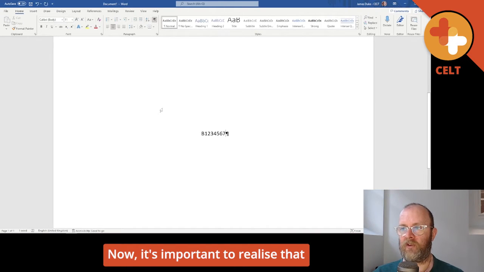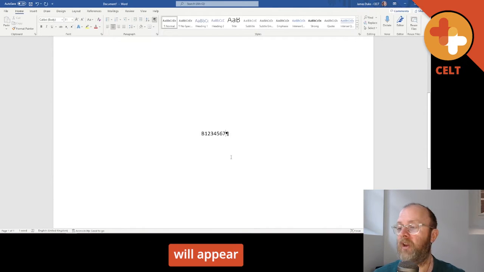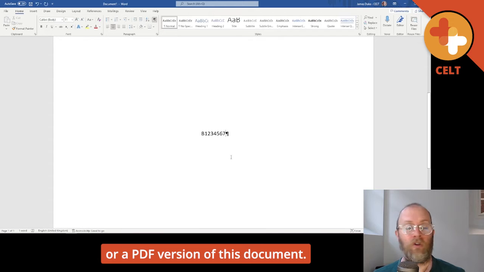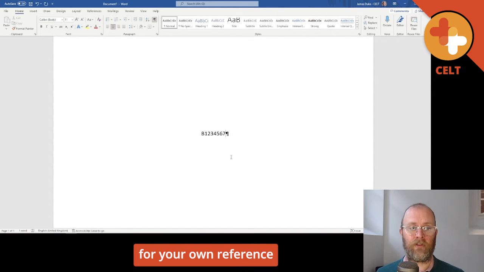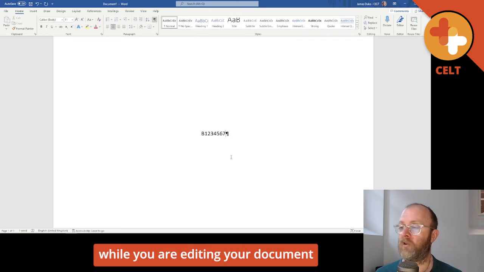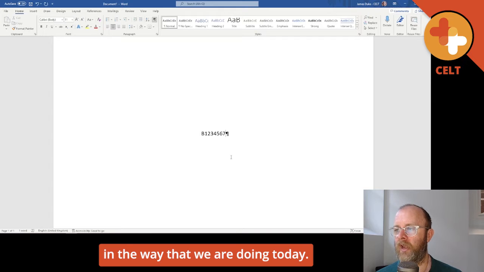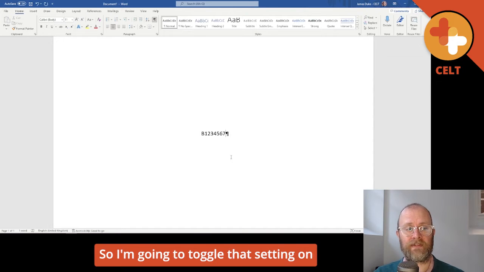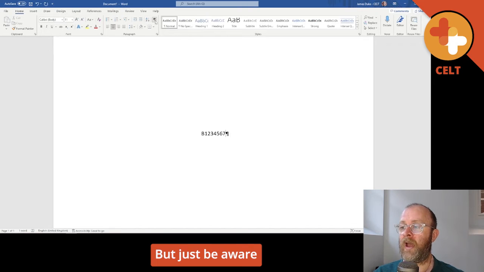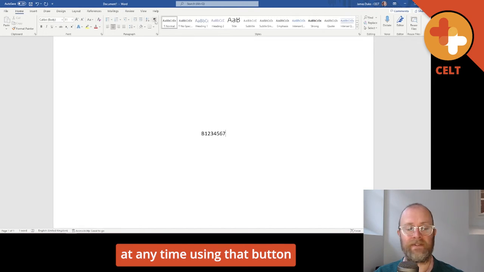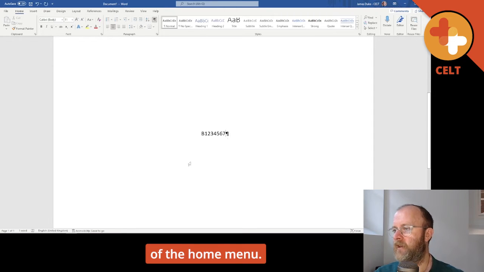Now, it's important to realize that none of those, what are called hidden characters, will appear on a printed version of this document or a PDF version of this document. Indeed, they are just for your own reference while you are editing your document, and they come in very handy when you're trying to organize a document in the way that we are doing today. So I'm going to toggle that setting on, and I'm going to leave it on for the rest of the tutorial, but just be aware you can toggle it on and off at any time using that button in the paragraph section of the home menu.